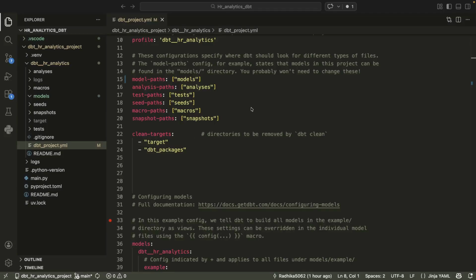Now enough of theory and let's start doing things practically. Yes, we are building our first data model. To do that, we will need to create a .sql file in the models directory.